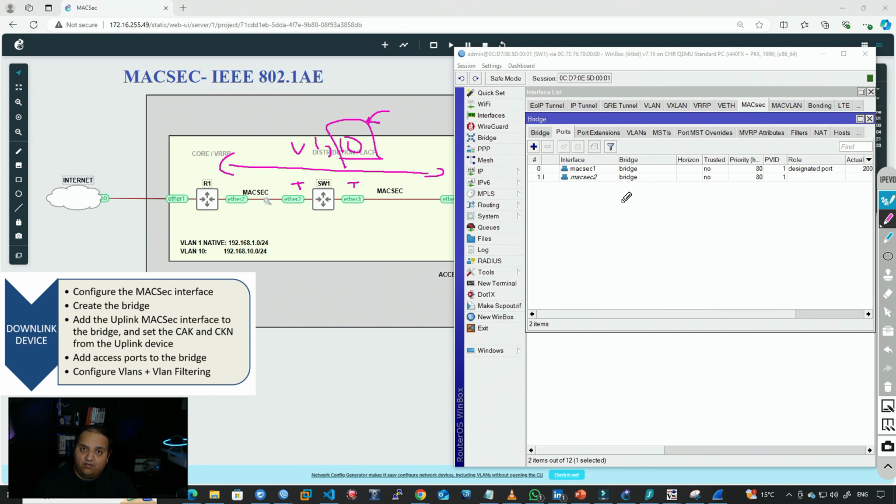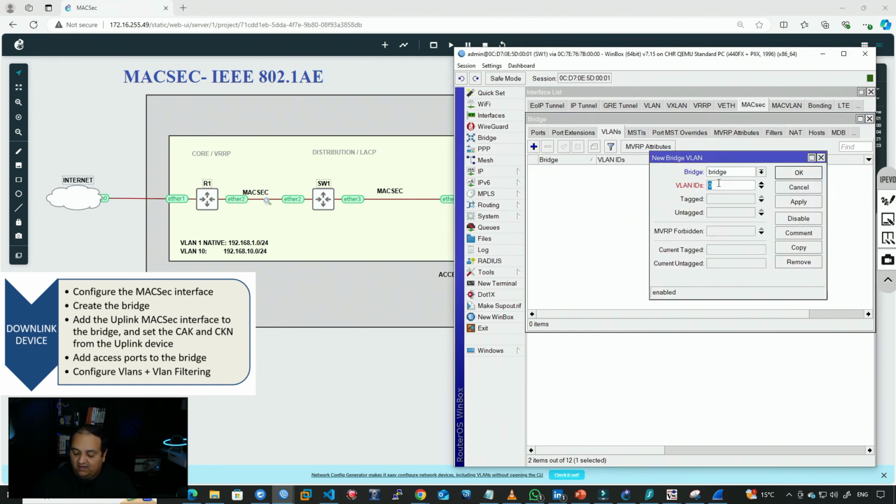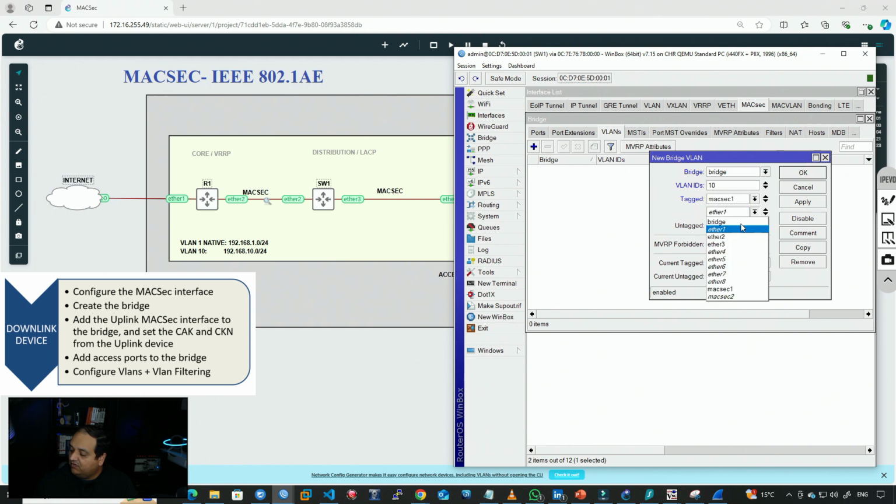Then we're going to enable bridge VLAN filtering. So let's see how to do that. First of all, we're going to go here to bridge, and then we have VLANs, and I will simply add the VLAN ID 10. So I have to specify the trunk interfaces for VLAN 10. In this case, it's going to be MACSec 1, and it's going to be MACSec 2, and OK.